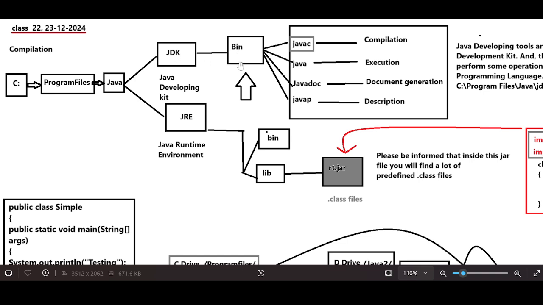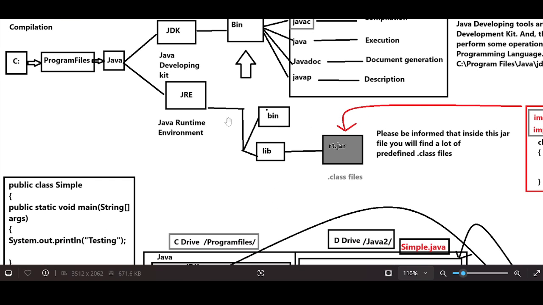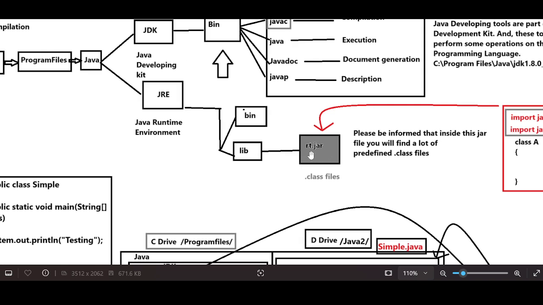For JDK, there is a subfolder called bin. Inside this bin subfolder, you are going to find a lot of Java tools useful for Java development, like javac, java, javadoc, and javap. In JRE, there are again two folders, bin and lib. Under the lib folder, there is a particular jar file called rt.jar, and inside it you are going to see a lot of predefined classes.